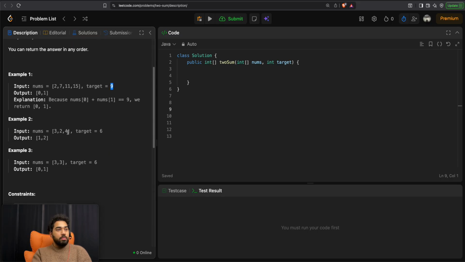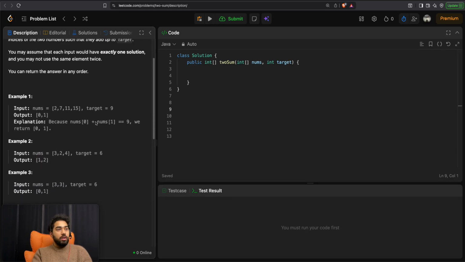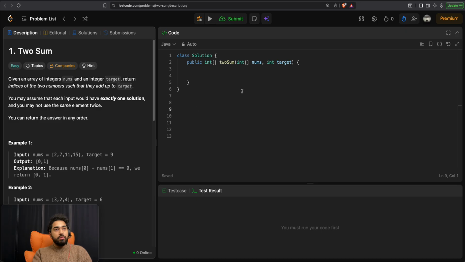Okay. Same goes here, 3, 2, 4. The target is 6. We need to find two numbers that add up to 6. That's 2 and 4. And we need to essentially return their indices. That's completely okay. If we found out the numbers, then we can always find out the indices.